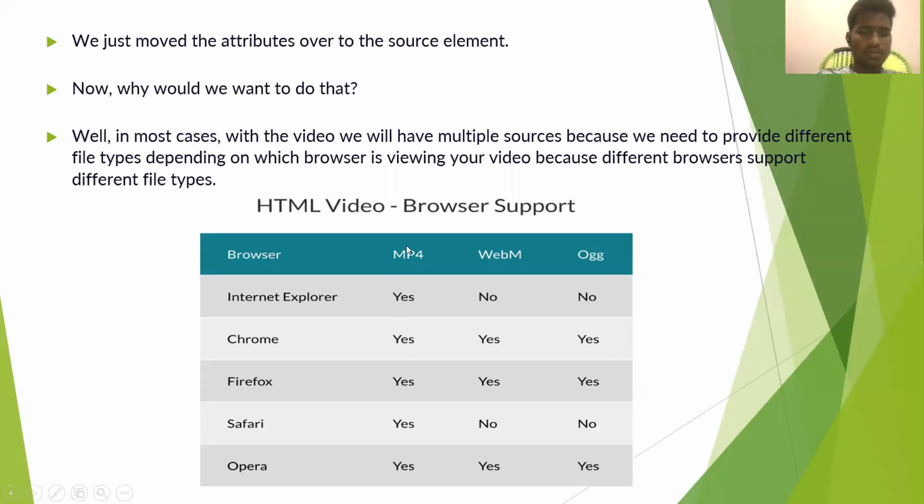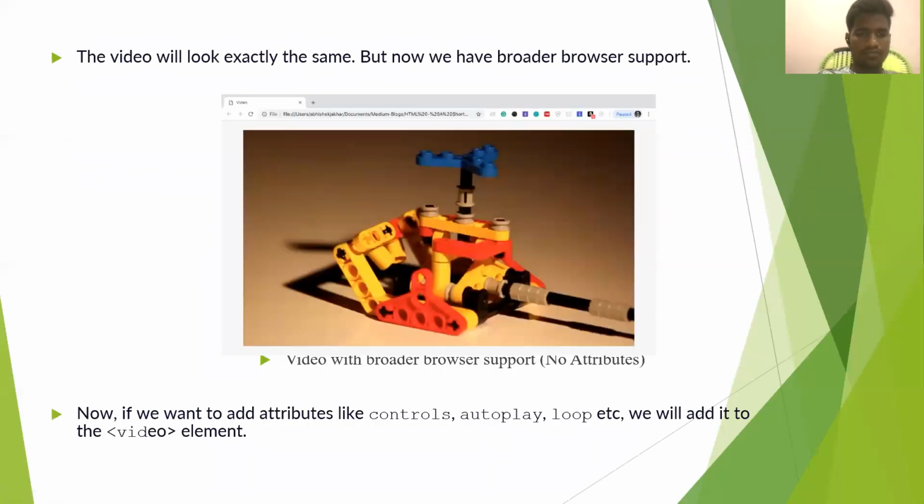Internet Explorer supports only MP4. It won't support WebM and OGG. Chrome supports all three formats of video. Firefox supports all three formats of video, Safari supports only MP4, and Opera supports all three formats of video. The video will look exactly the same, but now we have broader browser support.